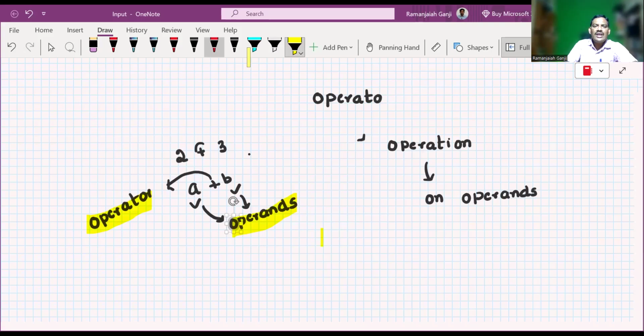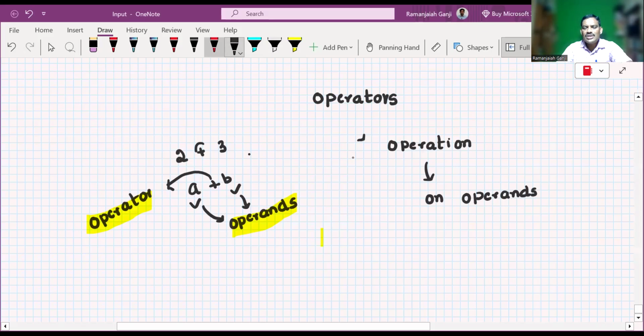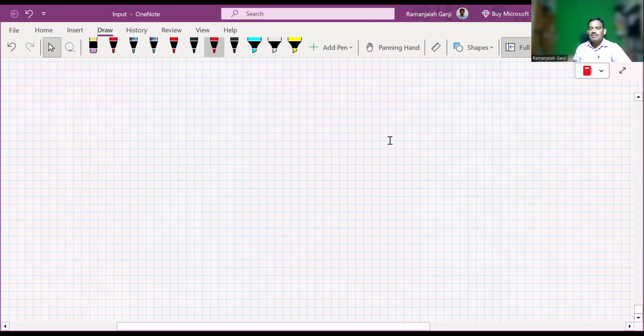In general, we have various categories of operators in C language, that is arithmetic operators, relational operators, increment decrement operators, logical operators, conditional operator, special operators, other operators, bitwise operators, and so forth.